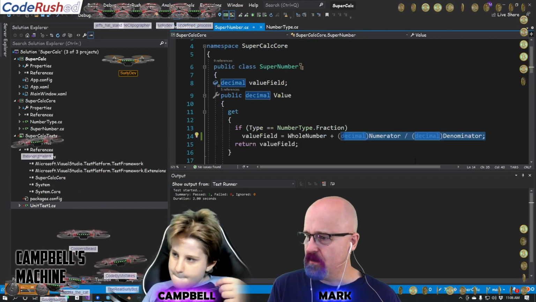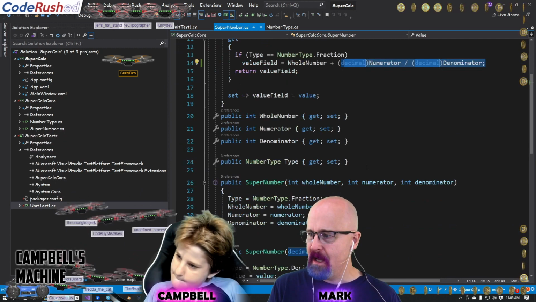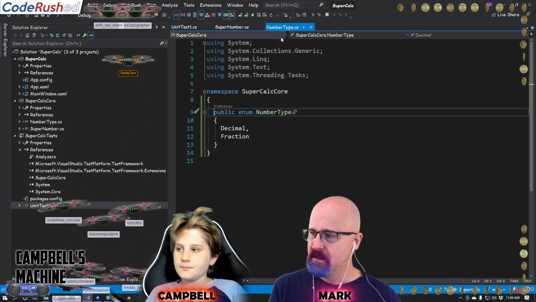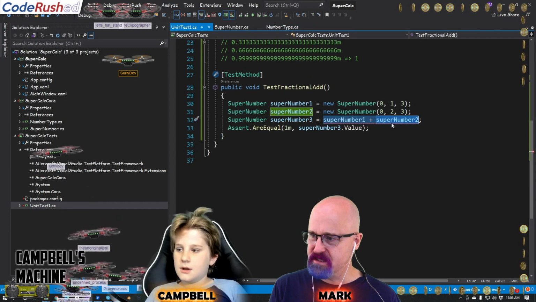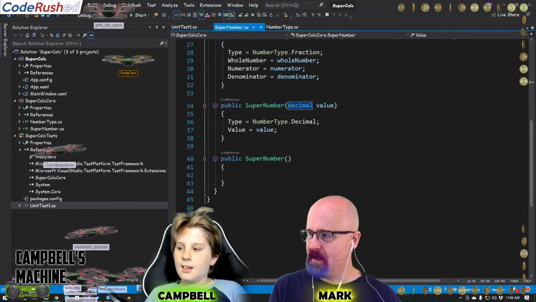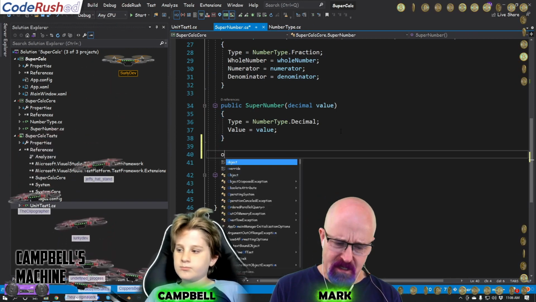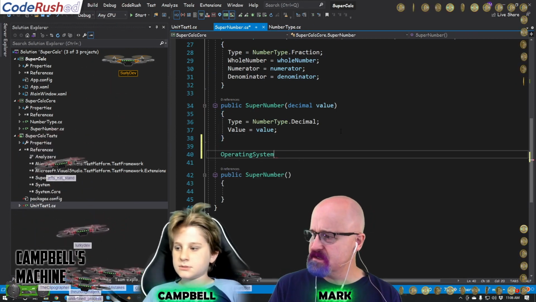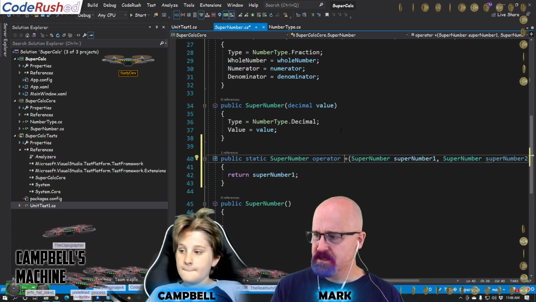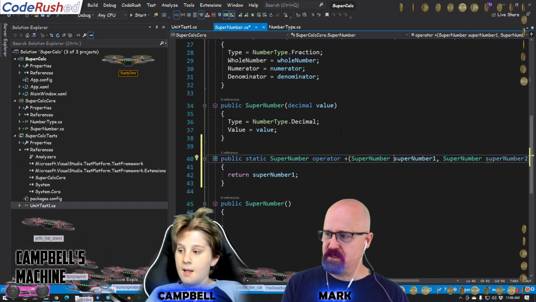We want to do something called operator overloading. What's so cool about operator overloading is it allows you to do this and treat these like numbers. So that's what I'm going to do right now. I think I just type in op plus like this, and then a space, and CodeRush will build that for me. So this is what an operator overload for the plus symbol looks like.